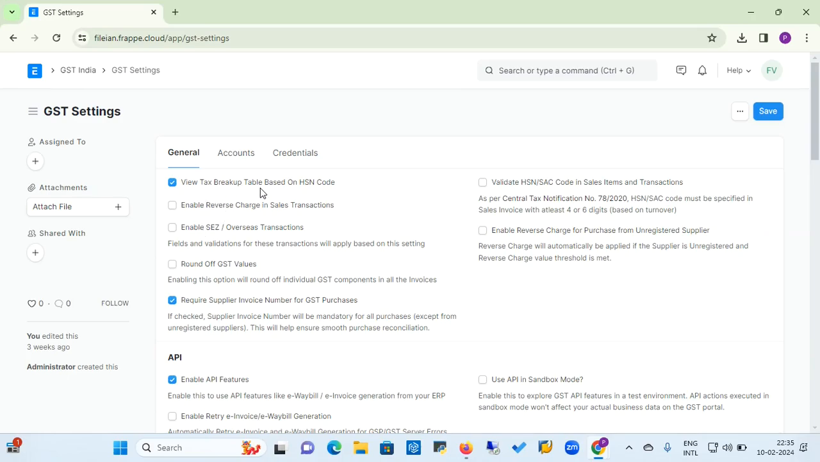View tax breakup table based on HSN code. If you want to view the HSN code-wise tax breakup, then you need to check this flag to enable a tax breakup for HSN code. Also, if you want to validate HSN code in sales items and sales related transactions, then you can activate this flag. Once you have entered the HSN code in a sales quotation or a sales invoice, it will get automatically validated.